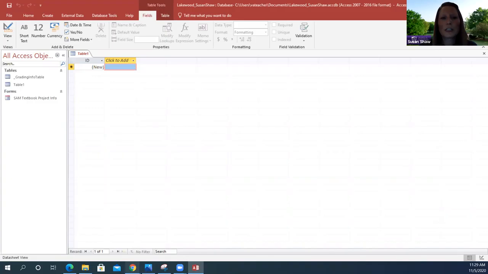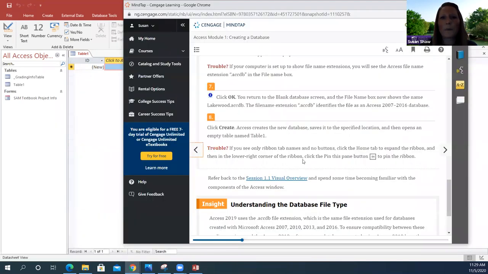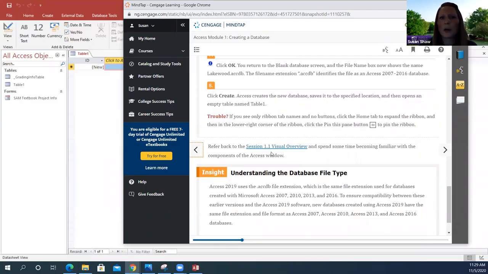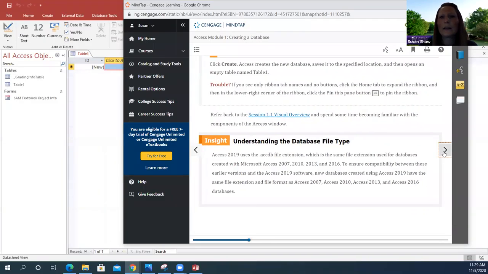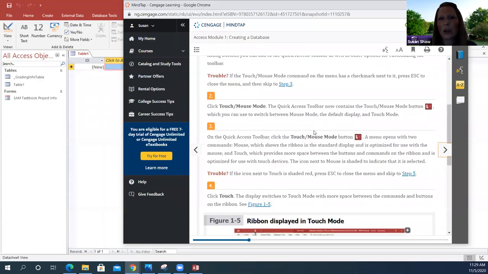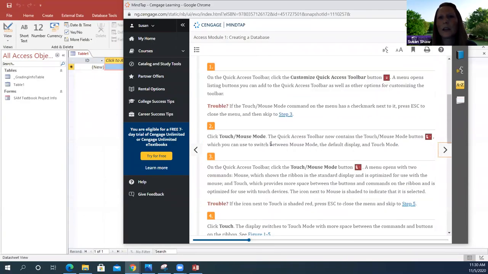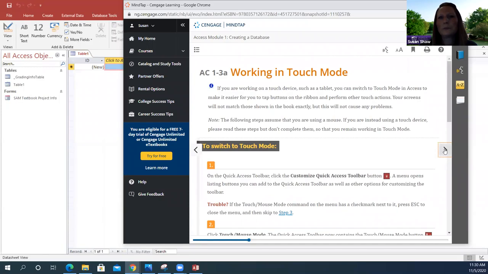Let me pull my instructions back up really quickly so that we can see where we're at. I just finished number 8, moving to the next one. This is working in touch mode. You can absolutely work through this section just so you know how to do that, especially if you're not using a mouse, or if you're using a laptop and not using the mouse. You can follow through this and see how to use the touch mode.